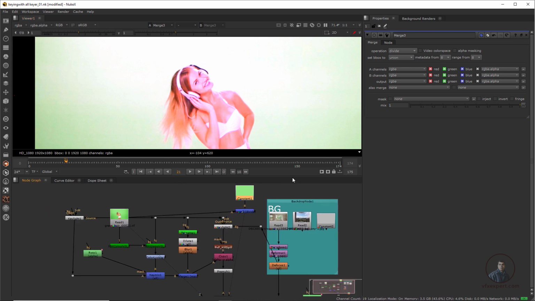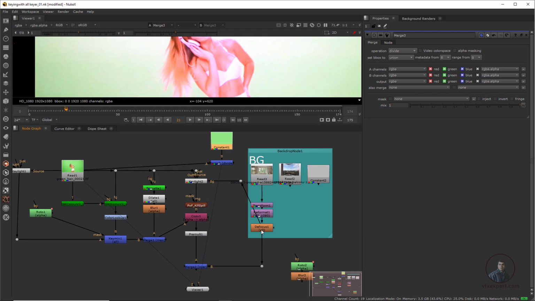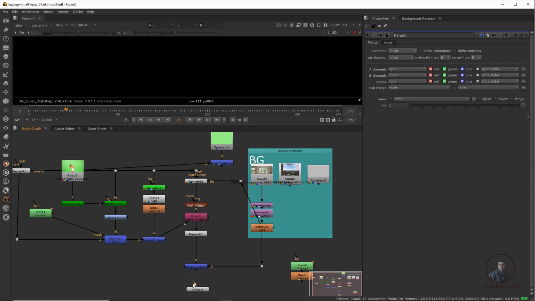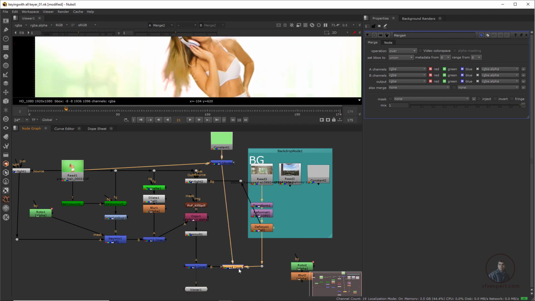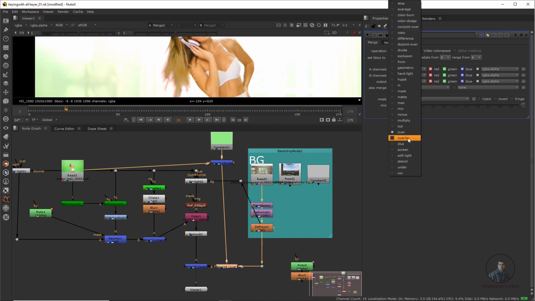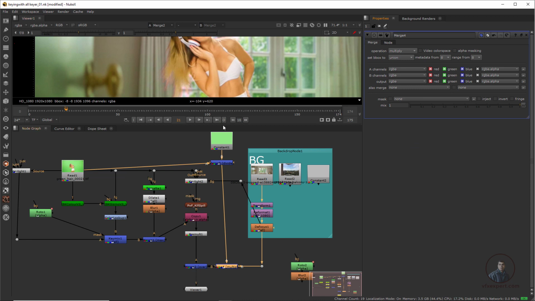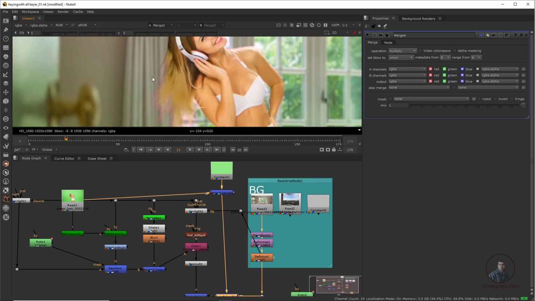Then finally come here with our background, whatever background I am using. Then simply remove all these inputs, press M and attach here. In B we have to connect whatever background I am using, and in A we have to connect this merge node. Then in this merge node, we have to use the operation multiply. So now if you see here, we are getting some extra details.